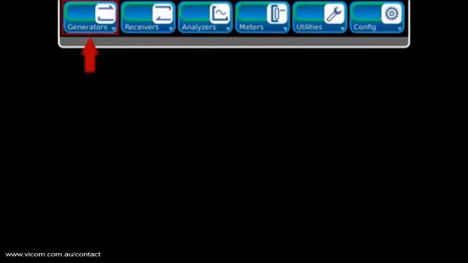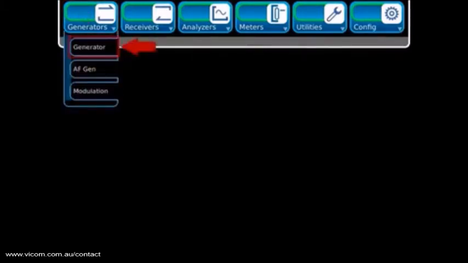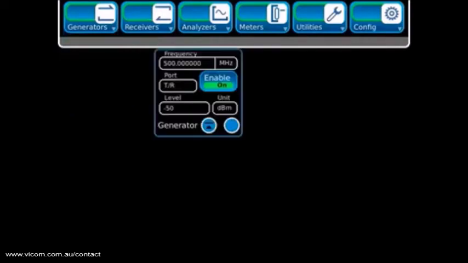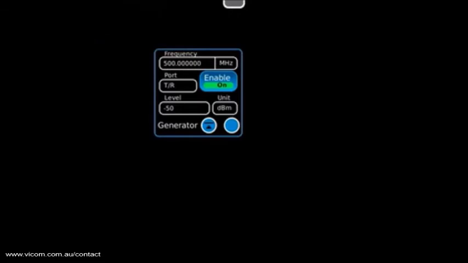Now that we have covered the basic screen operations, let's look at selecting and arranging the test tiles. We'll access the function icons and select the generator tile. The generator tile is located in the generator's function icon drop-down menu. After displaying the generator tile, we'll select the launch bar to remove the function icons from the display. To position the generator tile, touch it and drag it around the display.